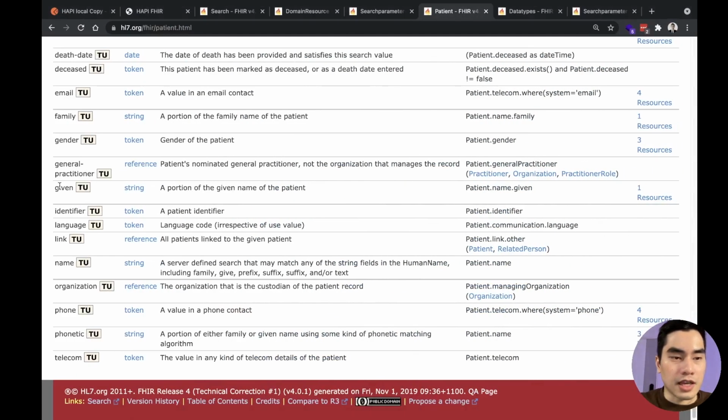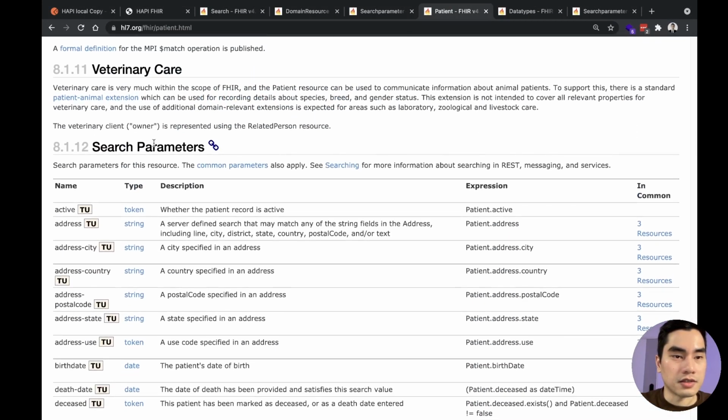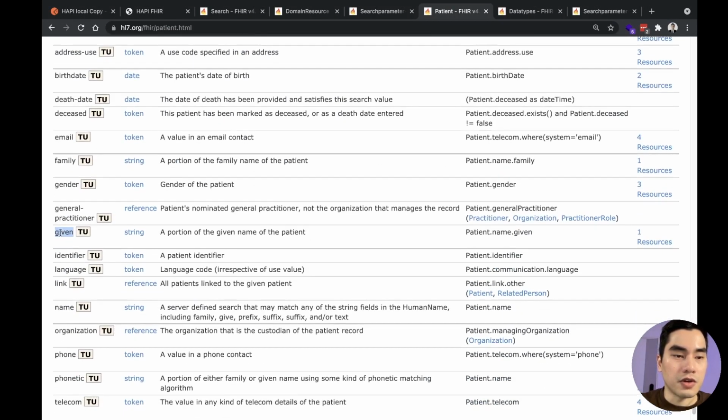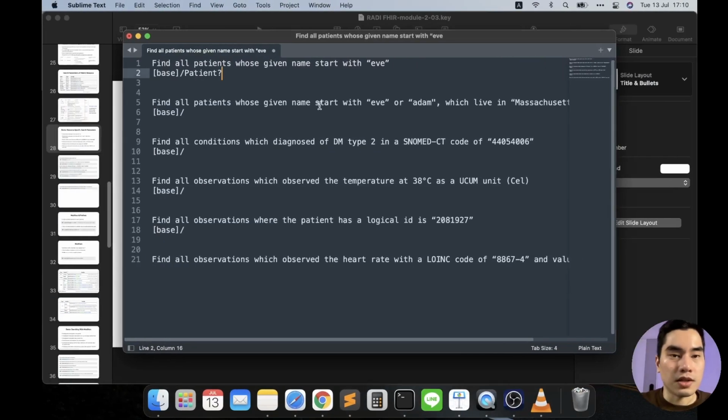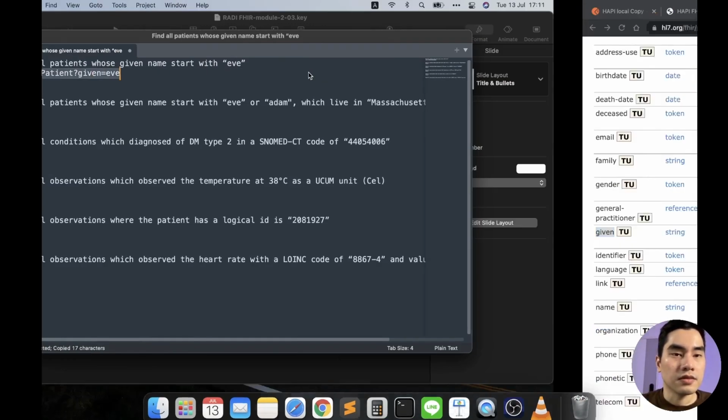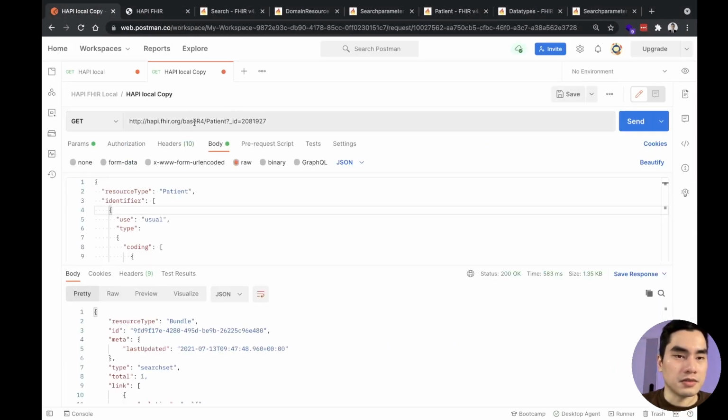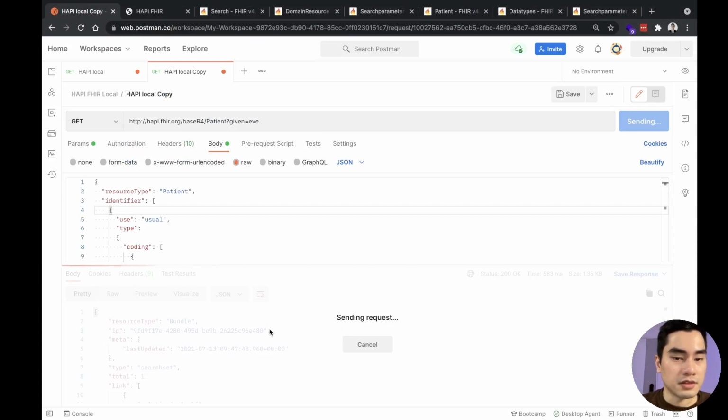Oh, you may notice that if it's a search parameter specific to a resource, it will not have the underscore in front of it. So it will become just a word like this. And we want to search for the name Eve. So it's like this. You can try searching on a public server. This one. I think there will be a lot of Eves here.